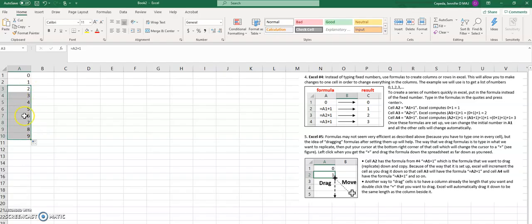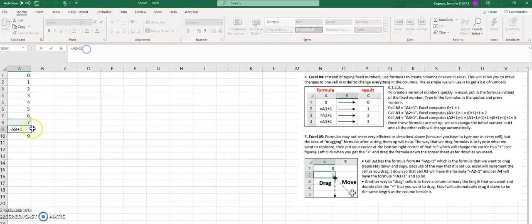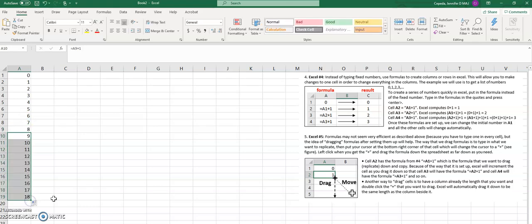And look at that, it automatically populates. And if I click on this cell, it's actually telling me it's taking the previous one and adding 1. I didn't have to type anything. And I can do this as long as I want to. I can just keep dragging it down.